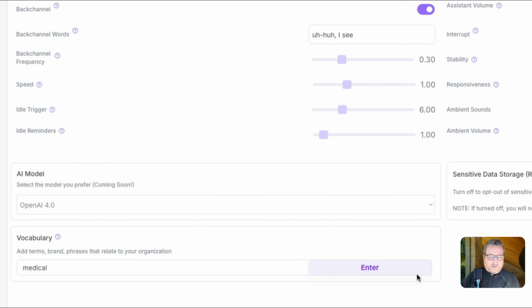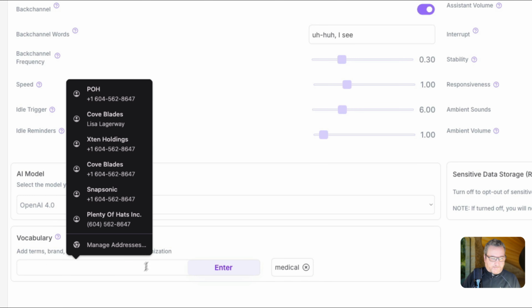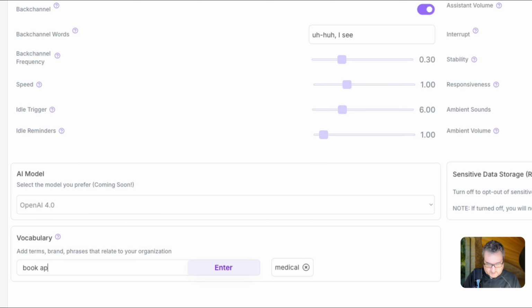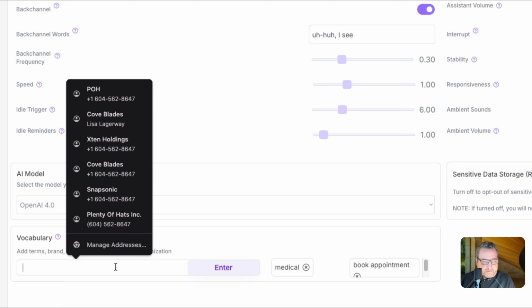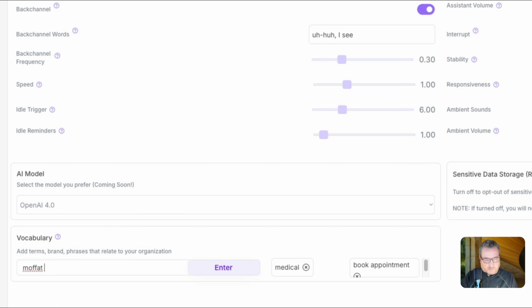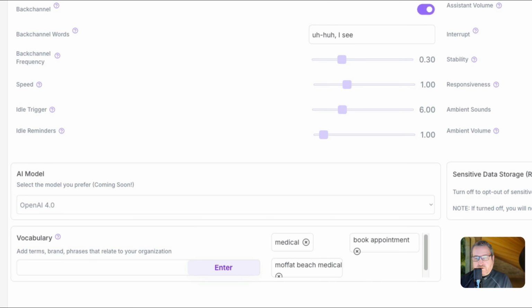Medical. These are the boosted keywords. Book appointment. You can enter your brand information in there if you have a brand, like Offutt Beach Medical. You can enter as many as you want.